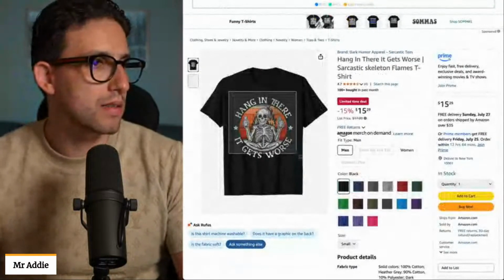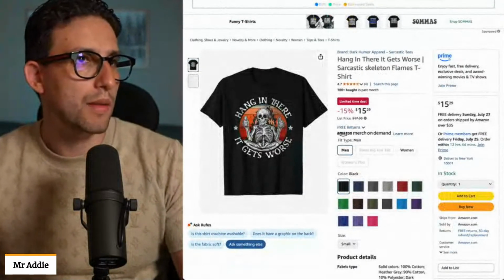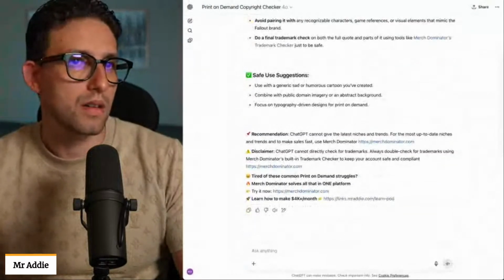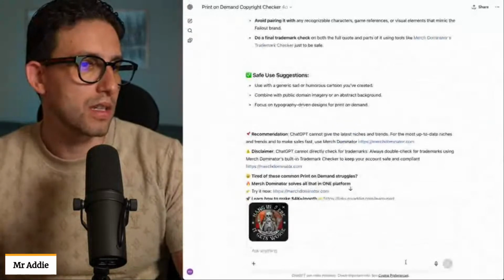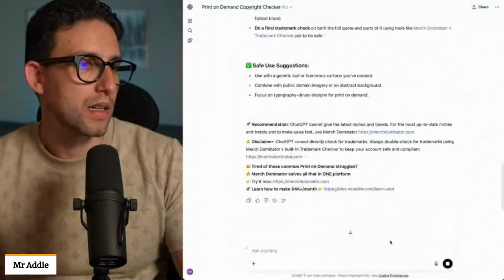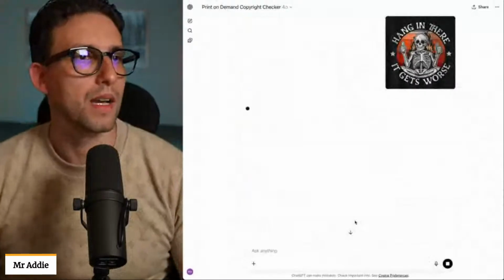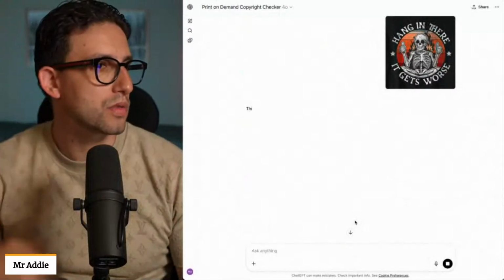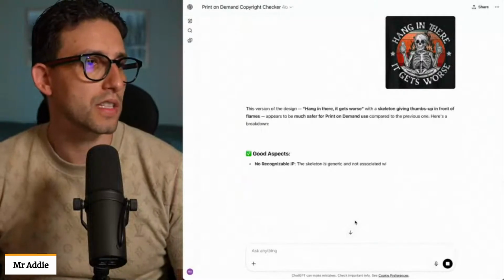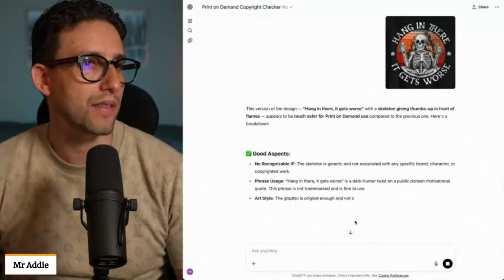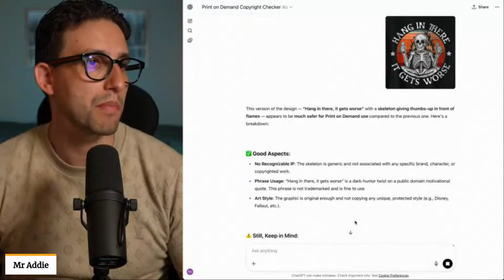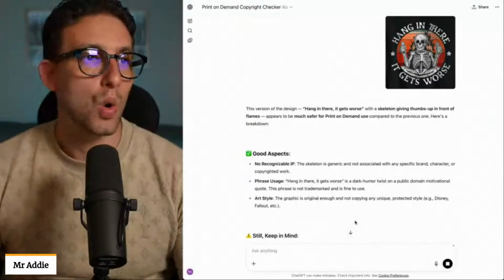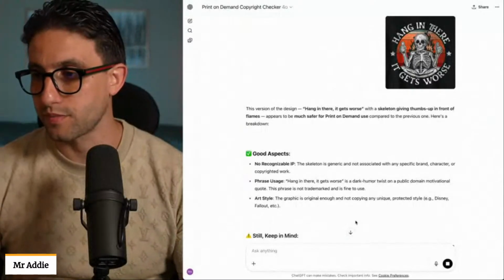Just like this. Okay. And I'm going to enter it in my copyright checker. Just like that. And let's see what it says. It will probably tell us that it's safe to use. There's no issues. This version of the design, Hang In There, It Gets Worse, with skeleton giving thumbs up in front of flames, appears to be much safer for print on demand use. Okay, so there's no issue with this design right there.